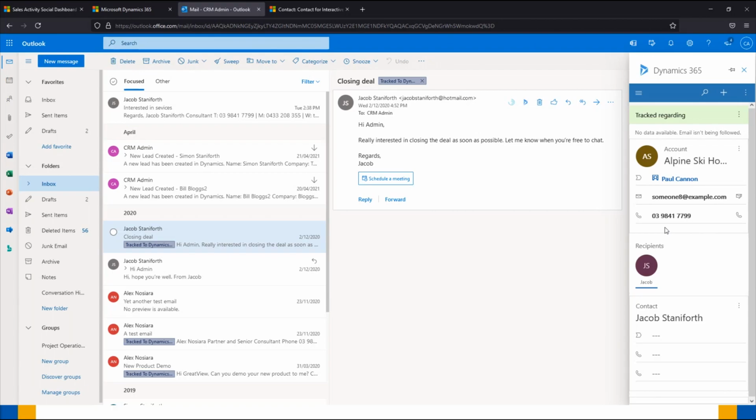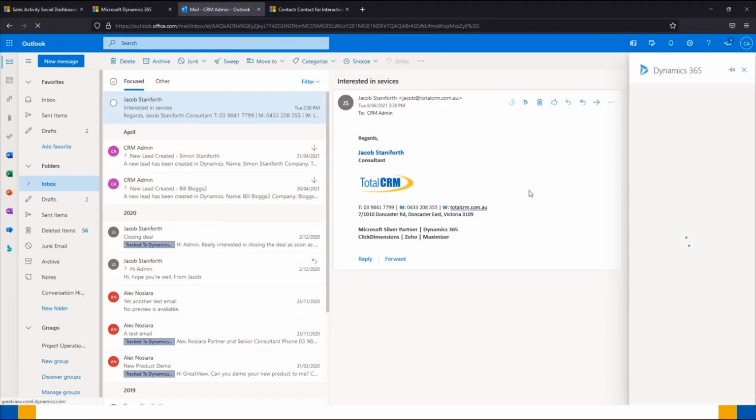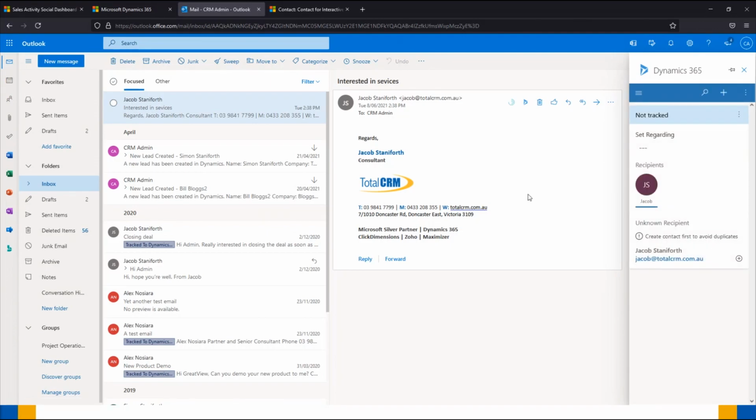Now, the email we're looking at was for a known contact, but what if it's an email address we don't have in CRM? So if I open up the email "interested in services" up the top here, this is now from an unknown contact. If I open up my app again, as you saw before, it does flag for us that this is an unknown recipient based off the email address provided or that has been sent from.